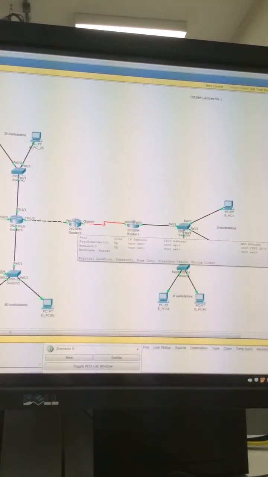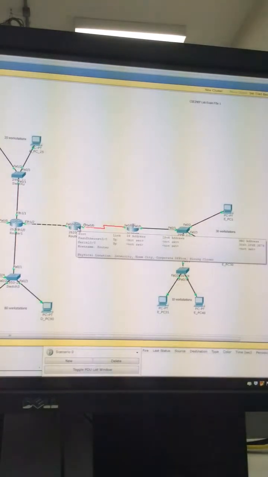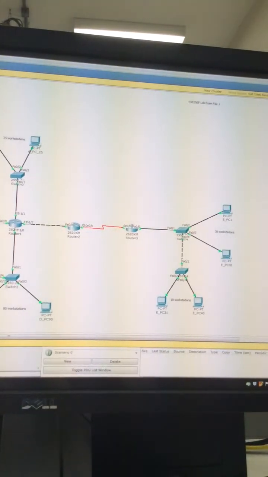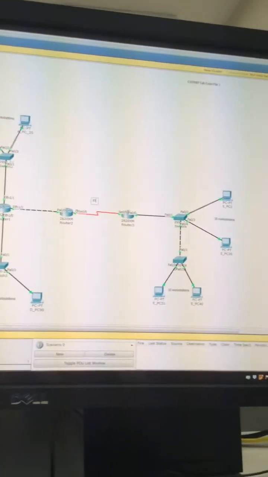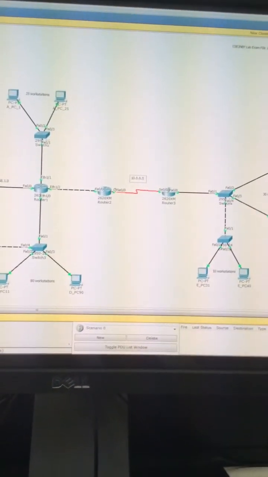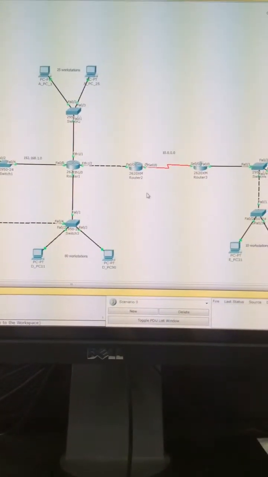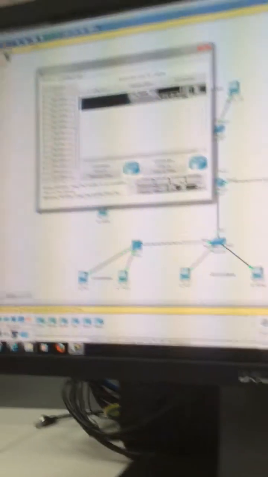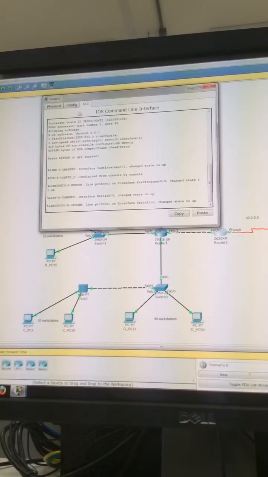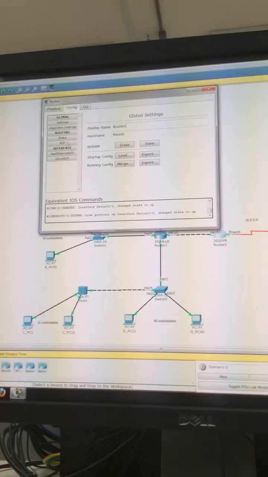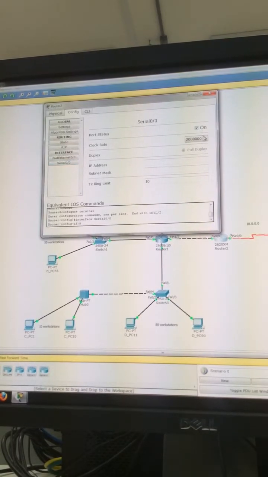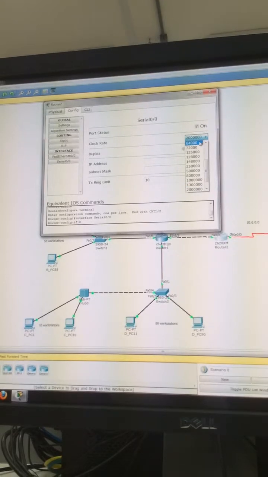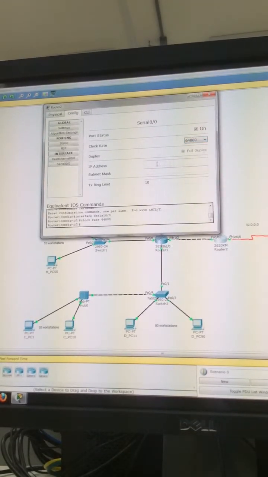Okay, so for example, if we need to assign an IP address to a serial interface, we will use the network address of 10.0.0.0 for this network. Okay, now we need to configure this router here. Again, select CLI. You can do it either way, from here or from here. You select the interface you want to assign the IP address to. It's already on, and we need to set a clock rate. You can set the clock rate to this one, and you need to assign a valid IP address.